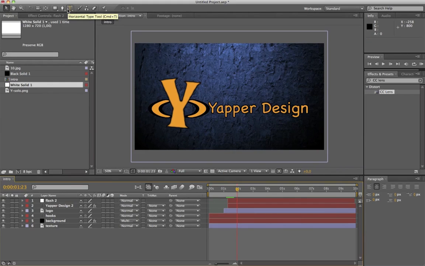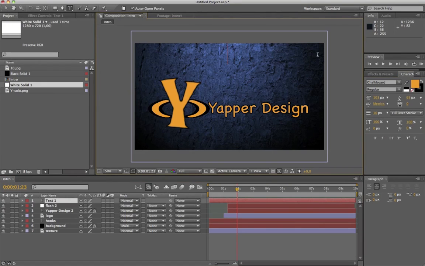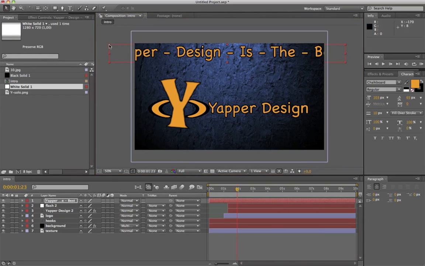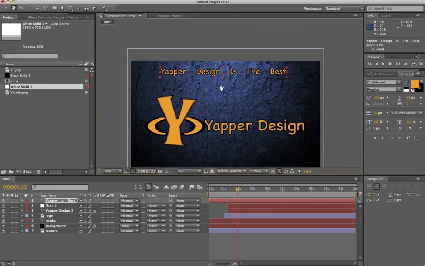It's something again with the tracking. That's the little text layer. And because I have set everything a bit down, I'm gonna make my text layer up here. Okay, so I'm just gonna click right here and type something in. Yepper design is the best. Okay, I'm gonna scale it down like that. Looking good.